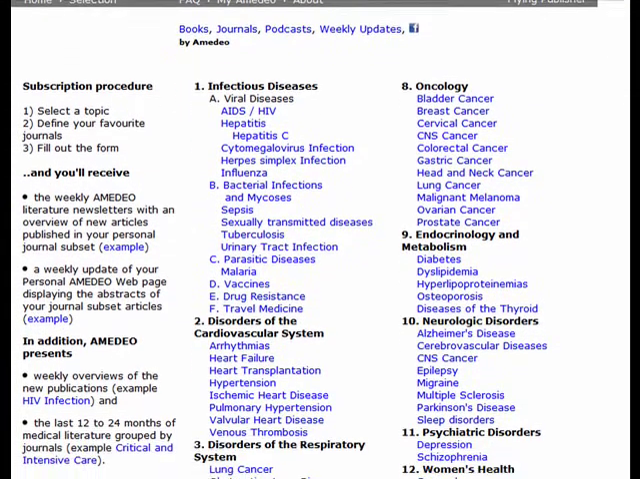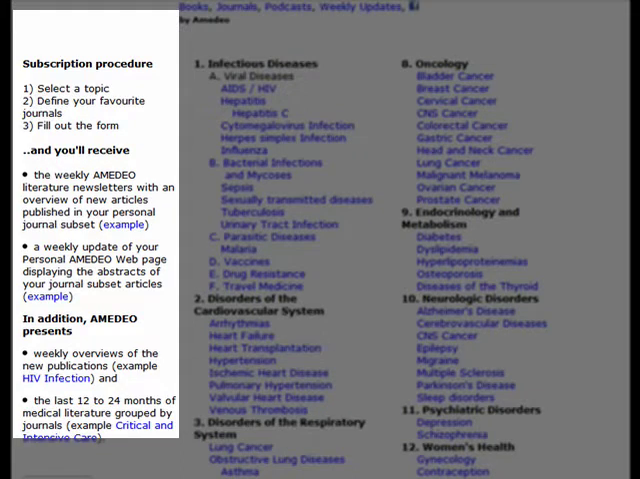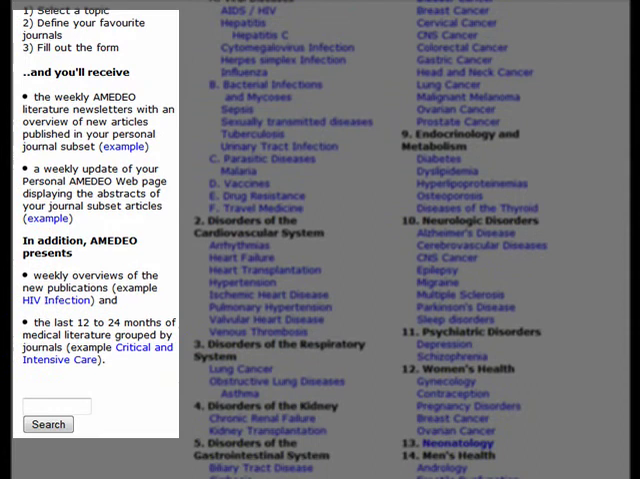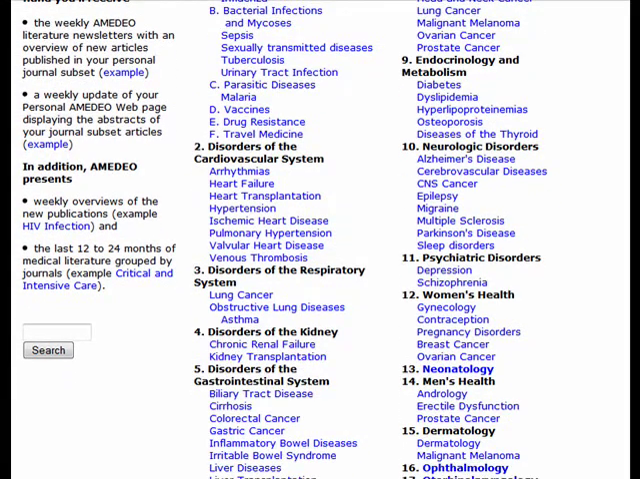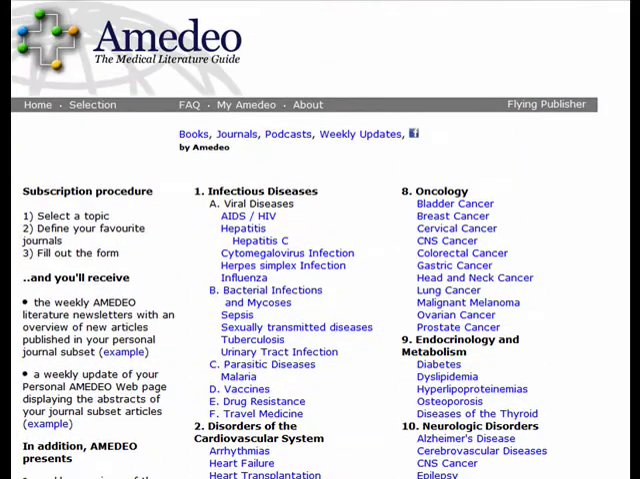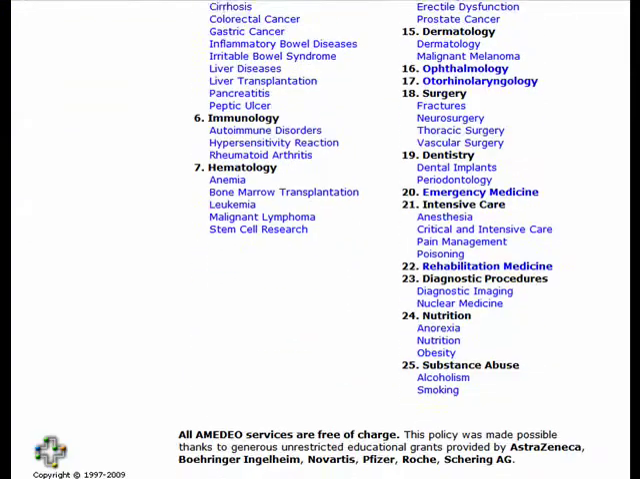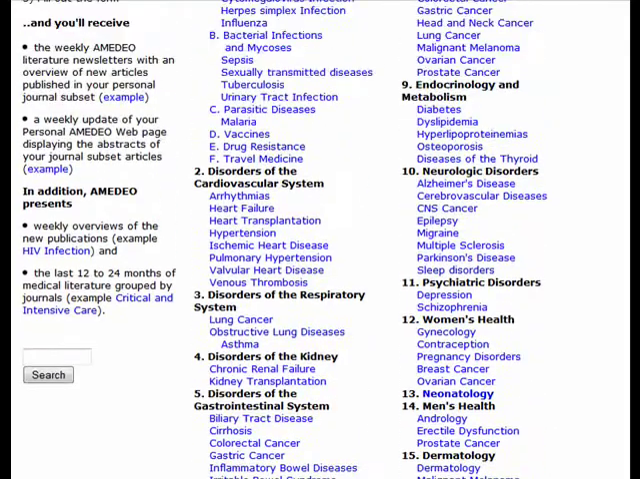It looks like they have a fairly extensive subscription service where you can select your medical topic of interest, select your favorite journals, and fill out the form. You will then receive a newsletter with an overview of new articles published in your personal journal subset. And you'll also receive a weekly update to your personal Amadeo webpage, which displays abstracts of your journal subset articles. I was playing with this earlier, and it looks like it uses PubMed to essentially find your journal titles and narrow them down by interest.